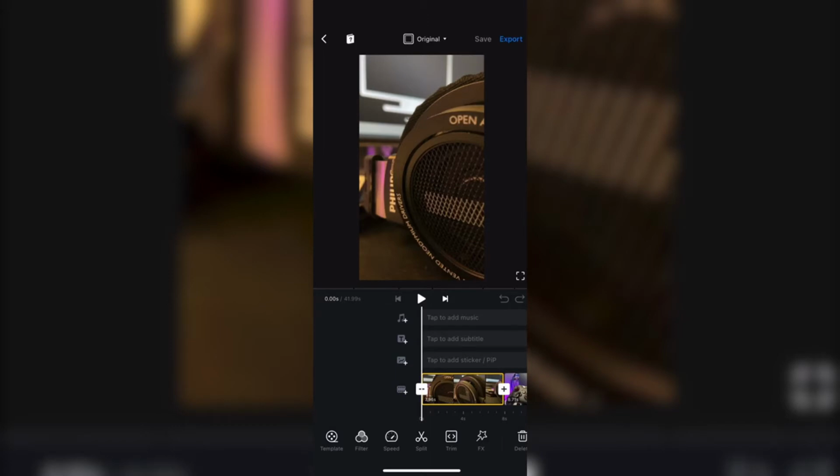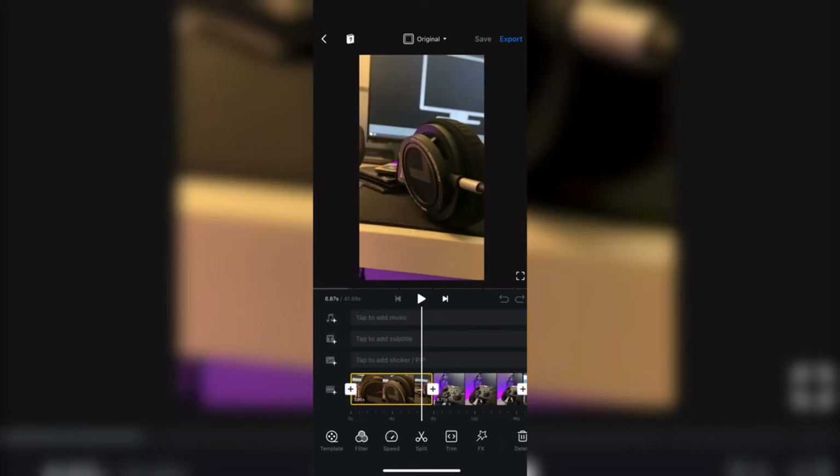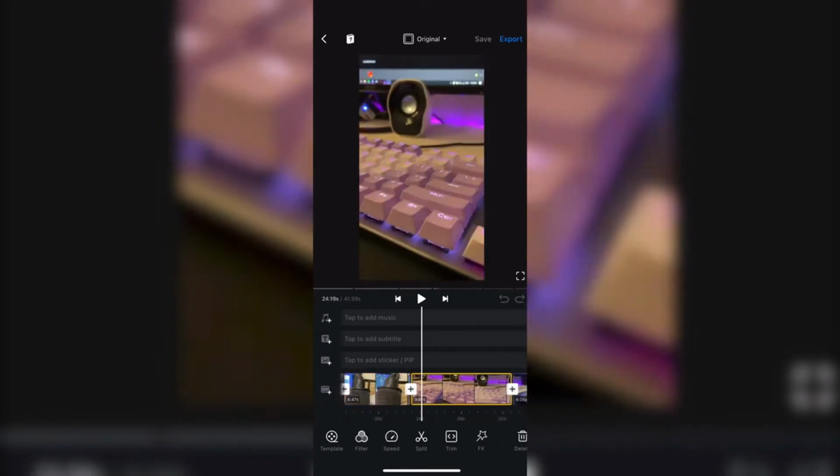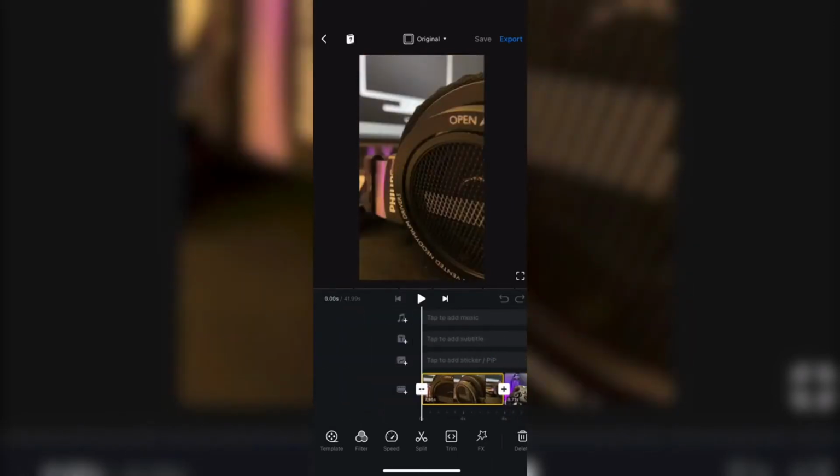Once you have added your clips, it will get you to here, which is your timeline. As you can see, your video is on the top. In your timeline, you can see your tab to add music, your tab to add text, your tab to add sticker or picture in picture to be exact, and your videos or your clips down there. This is where you will cut or edit your clips, slow it down, put some effects on it. So yeah, let's get started.